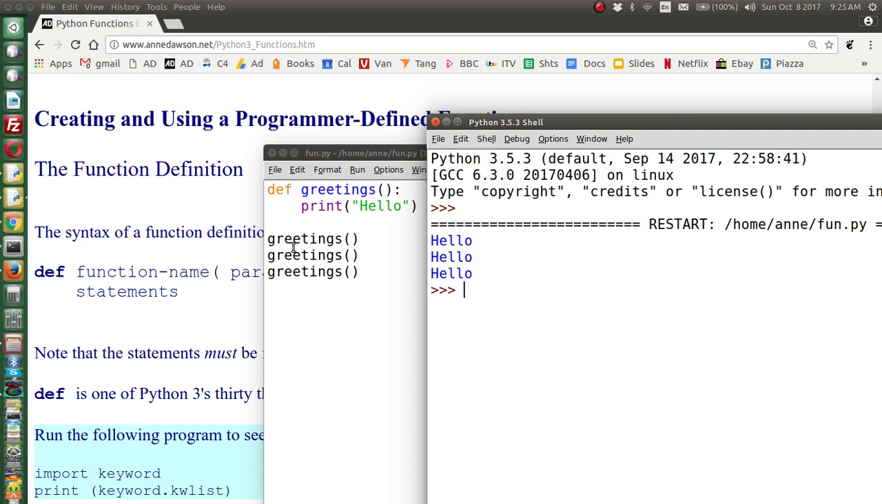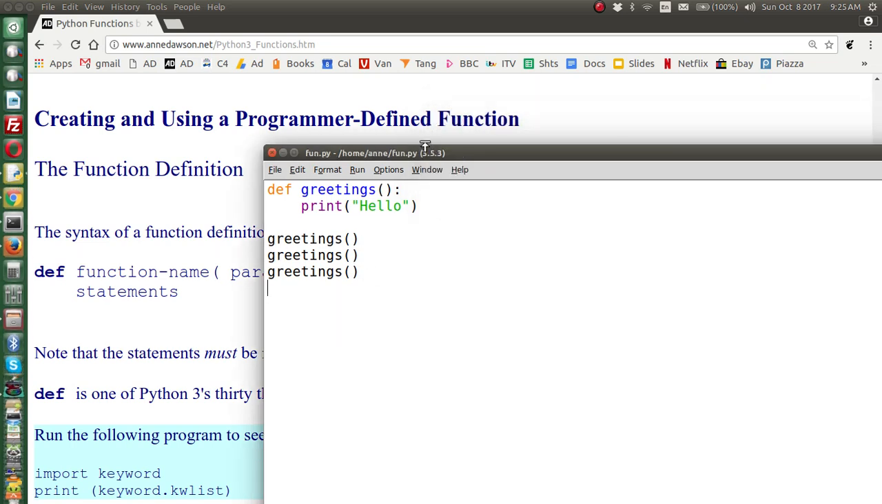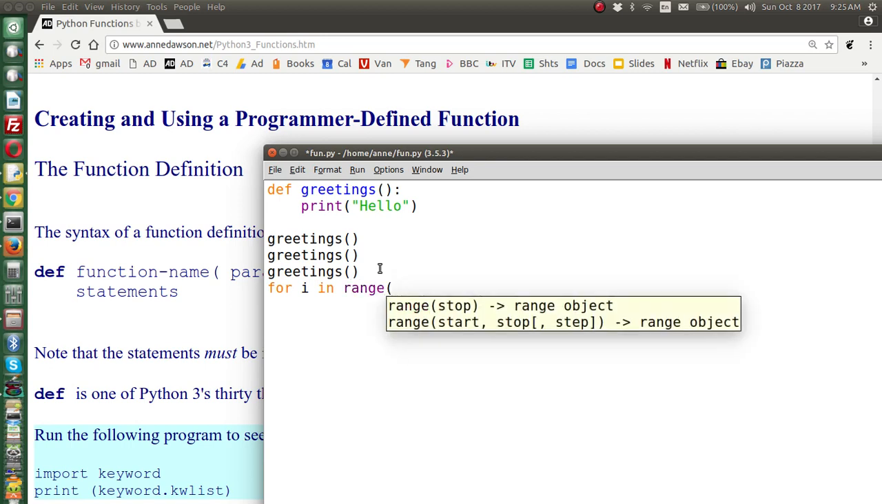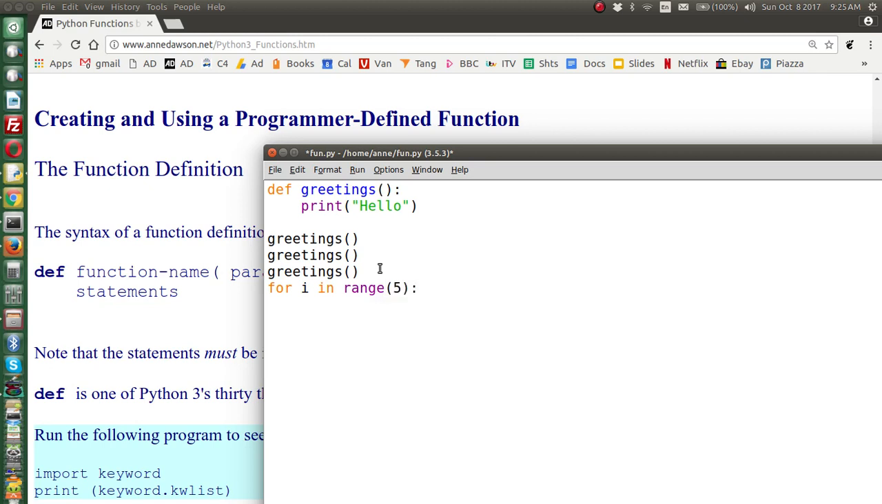It's put in the same position as any other statement. So I could even make it repeat in a loop. I could say something like this: for i in range, let's have 5, greetings. So this time when I run the code, it's going to call the function greetings. So it's going to say hello, hello, hello.